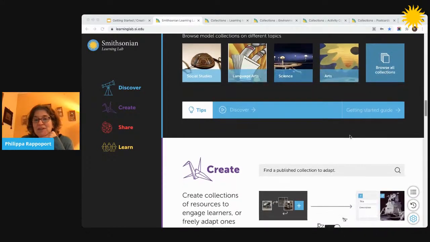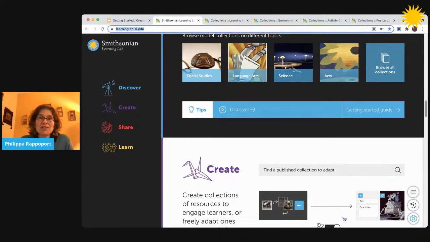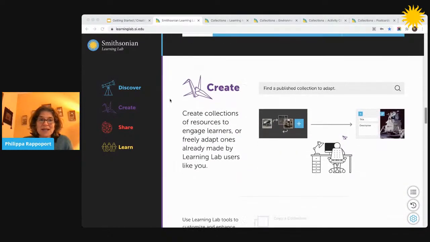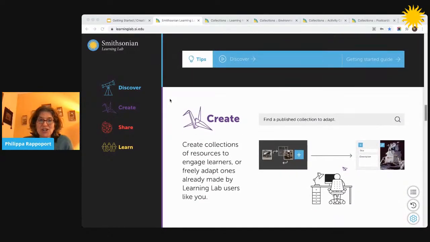And then what you have here, we have this throughout that homepage, is the Getting Started guide. If you were to click there, you would come up on our guide that you could click on step by step by step and learn everything you need to know to use the Learning Lab. Okay, that's the Discover section.